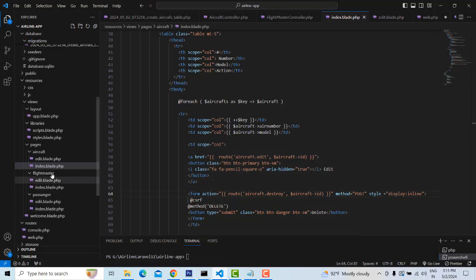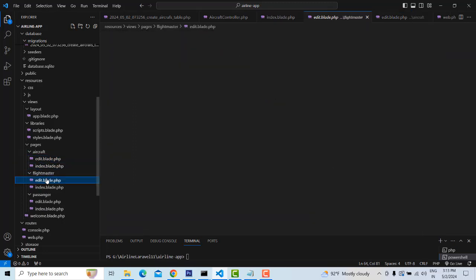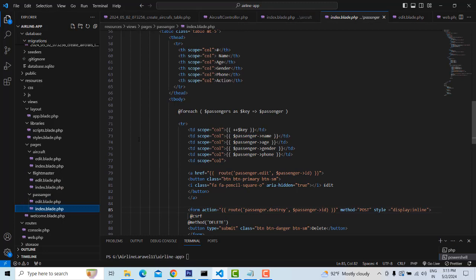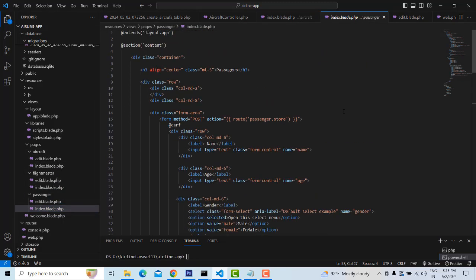The edit page also you have to do. The same thing: you have to change passenger to aircraft on the edit page, as I did in the flight master and passenger table. If I do all the things, it takes too much time to complete. I hope you guys will understand things well.